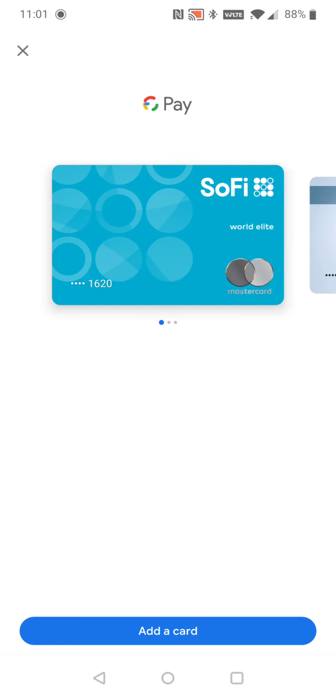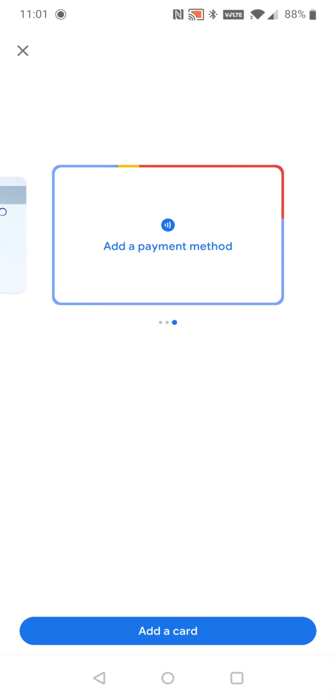And then that's going to open up an area where it shows all of the cards that you have linked to your GPay account. So what we want to do is if we scroll to the end, it gives us the option to add a payment method. So we're going to click on that.